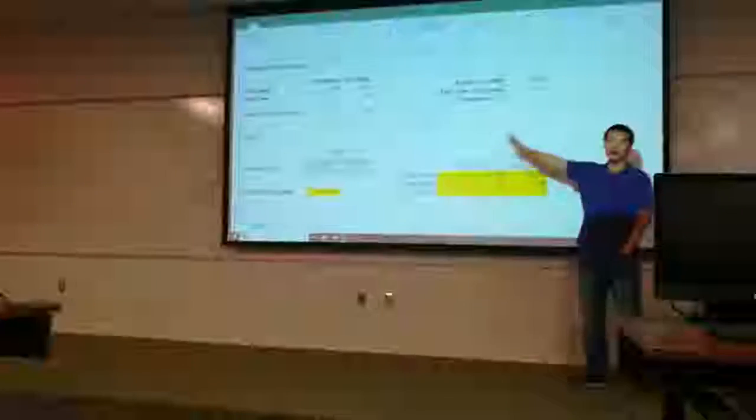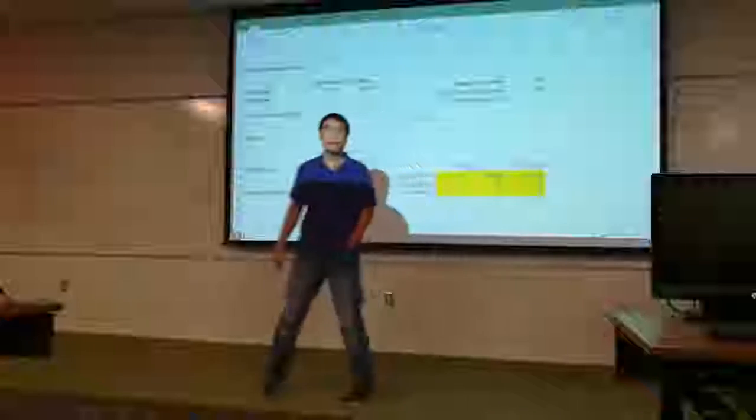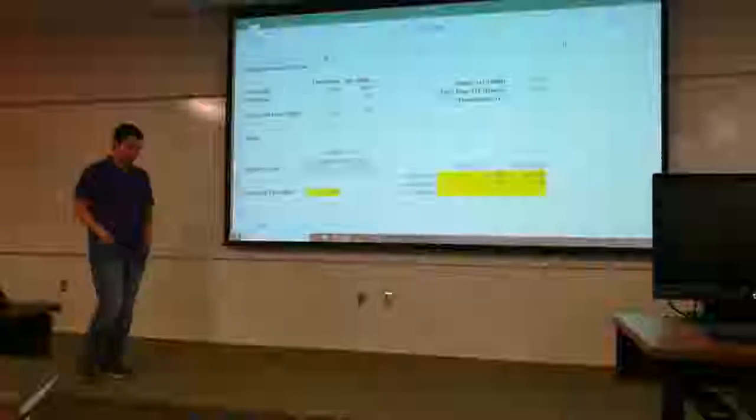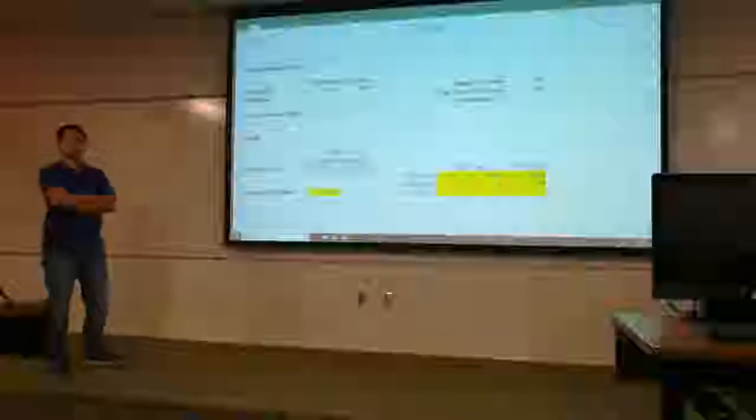So does everyone have this one open? The E4 class model. So basically what we did is we have two options for our investment. We can either invest in townhouses or apartment buildings. So we need to decide how many townhouses and how many apartment buildings we need to buy so that we can maximize our profit or cash flow.